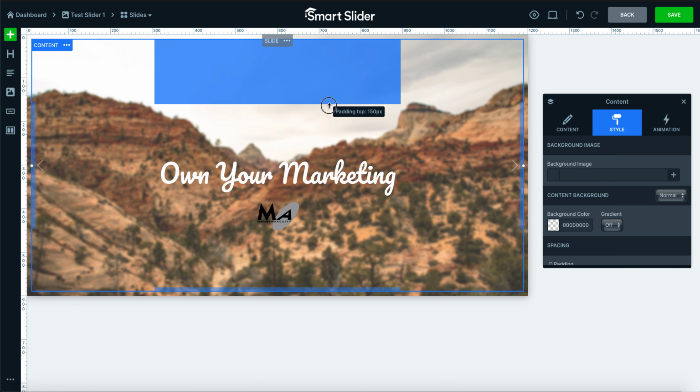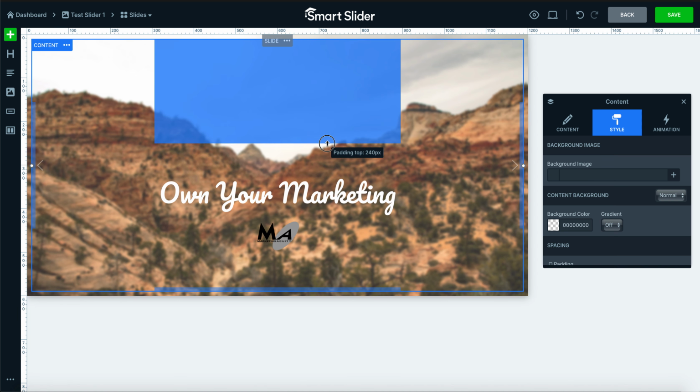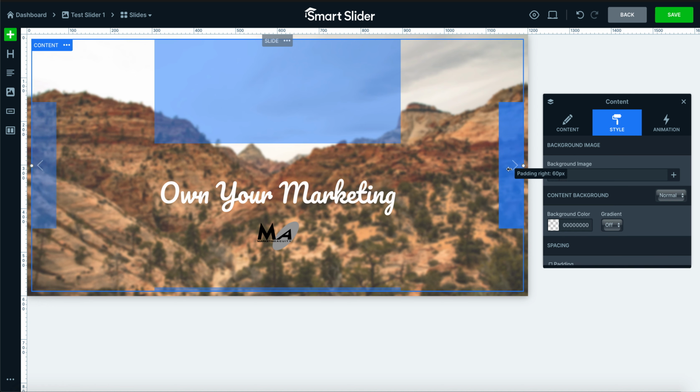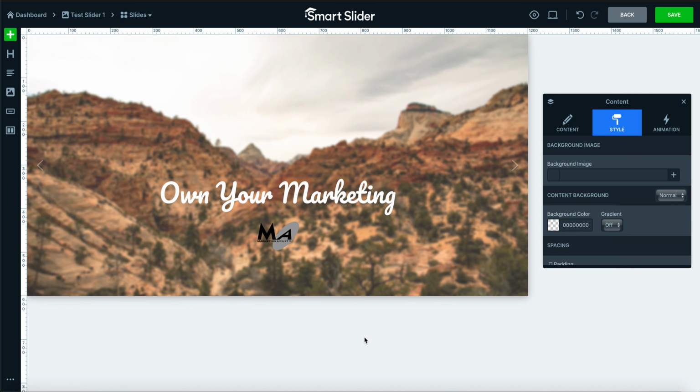So what we can do is add padding at the top and allow it to just drop down so that it shows here. And then same thing as what we did in our last video, we're going to add padding to our sides here so we can pad for those arrows, which is very important. Now we have Own Your Marketing, Marketing Acuity with the Marketing Acuity logo right there on the page. It looks great. And that is how to add media to your slide.